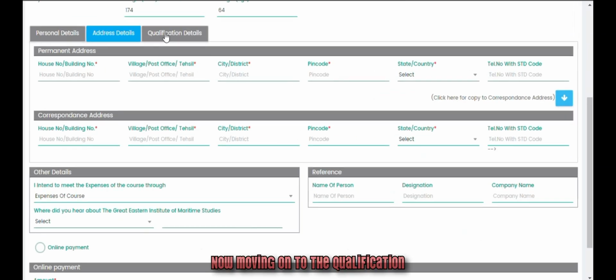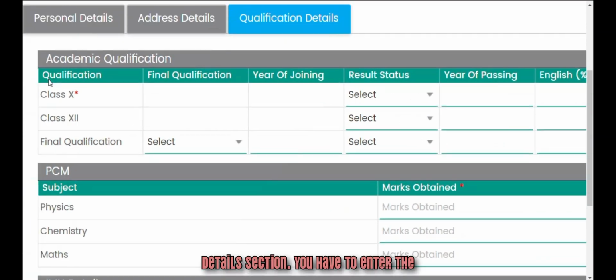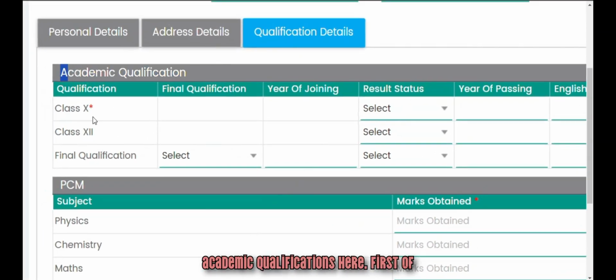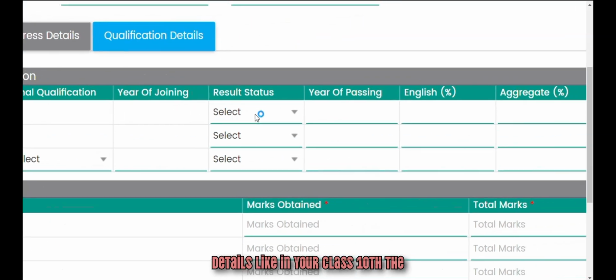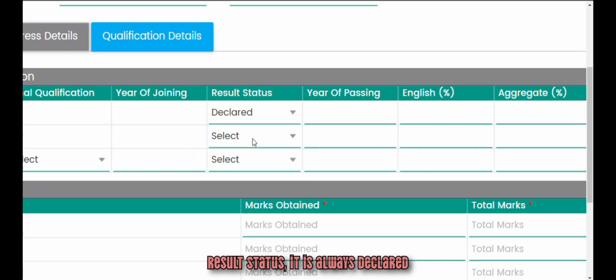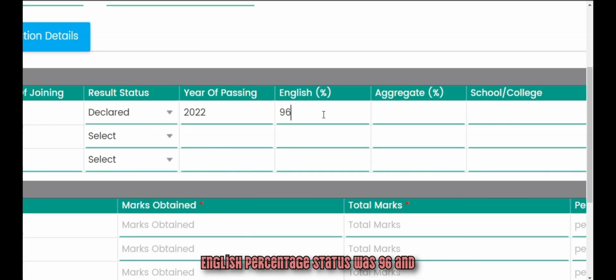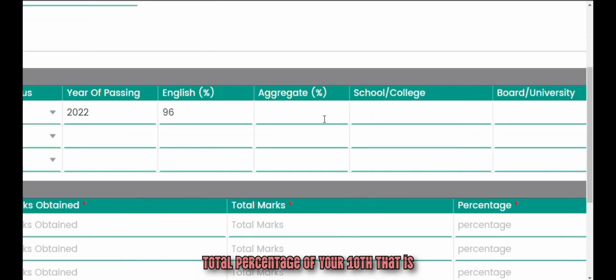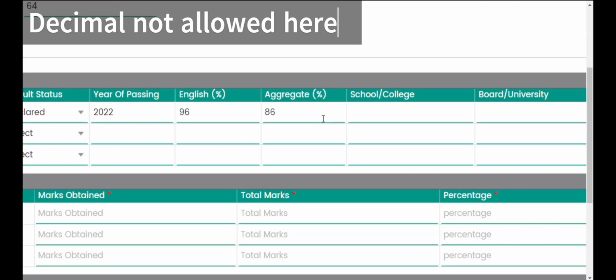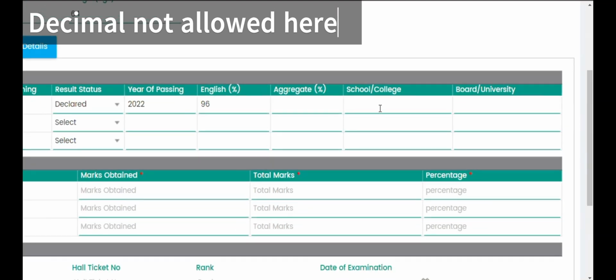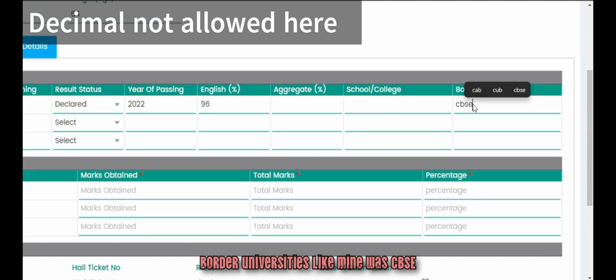Now moving on to the qualification details section. You have to enter the academic qualifications here. First of all, your class 10th details, your class 12th details, your final qualification details. Like in your class 10th, the result status is always declared. Year of passing, that mine was 2022. English percentage, that was 96. And total percentage of 10th, that is aggregate percentage, you have to enter it here. Specifically, do not enter any decimal values, use the accurate values. School or college you are studying in, board or university, like mine was CBSE.